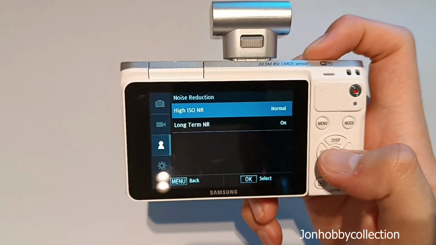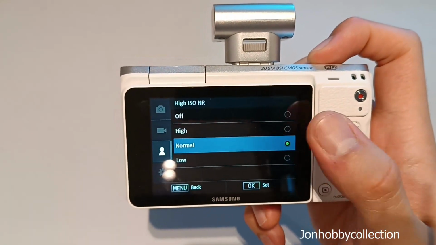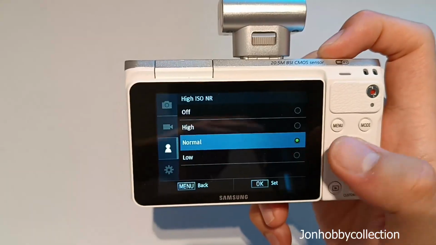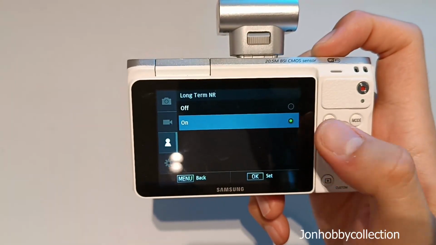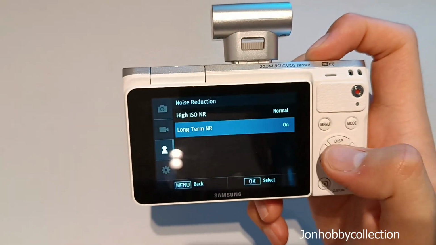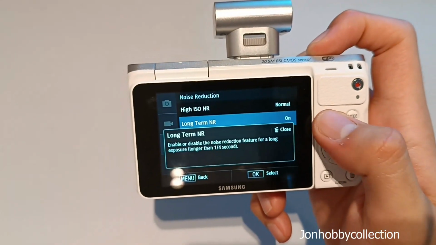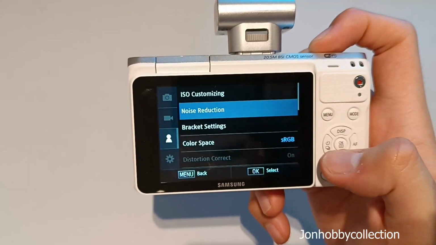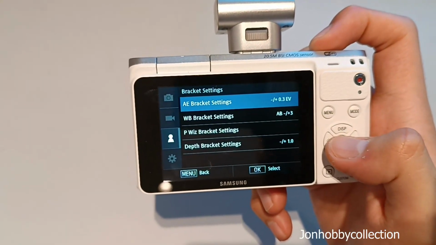Noise reduction if you're using a high ISO, and what noise reduction you want: high sensitivity, normal, or low. Then long-term NR is for the exposure effect, like long exposure. So you use this noise reduction. Then bracket settings is where you can adjust the bracket settings.